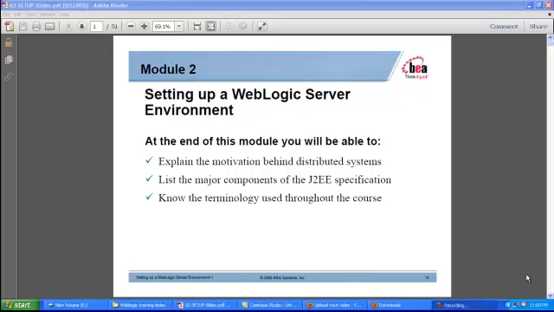Hi guys, I'm going to tell you how to set up a WebLogic environment, and I'm going to explain the motivation behind distributed systems and list the major components of the J2EE specification. Know the technology used throughout this course.